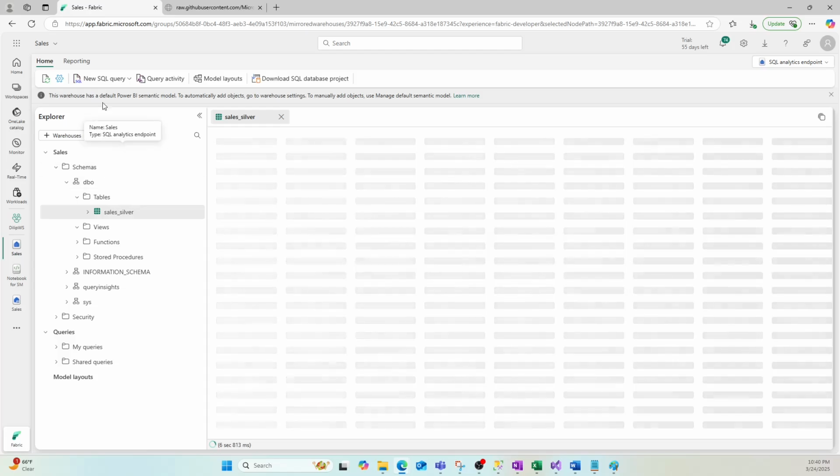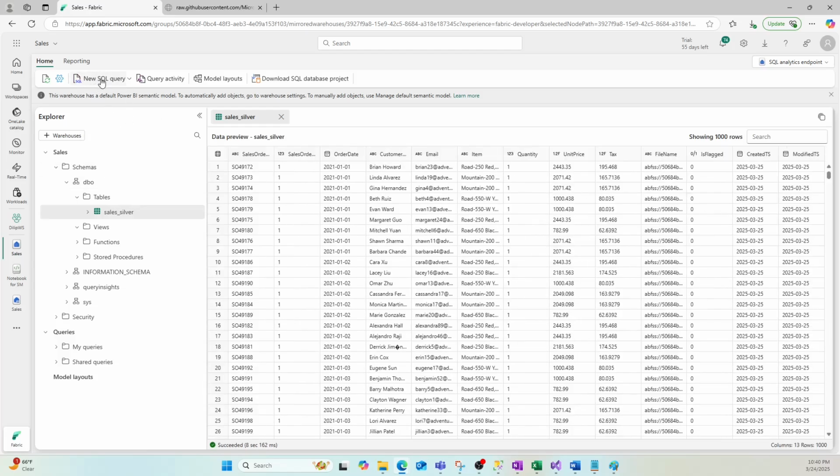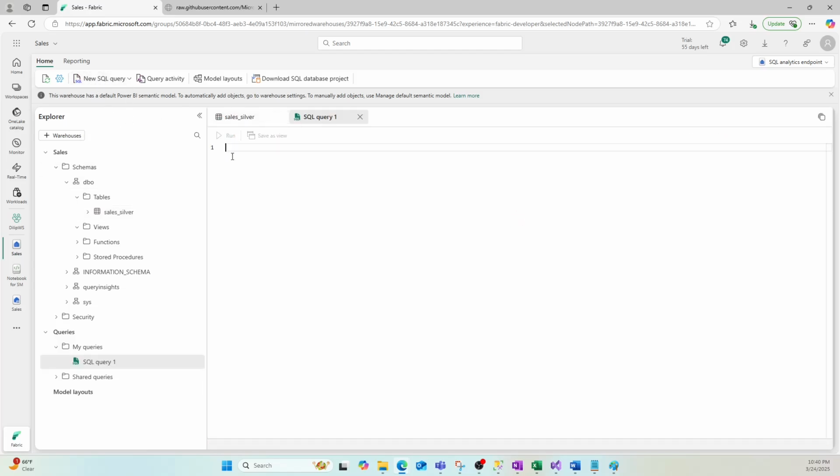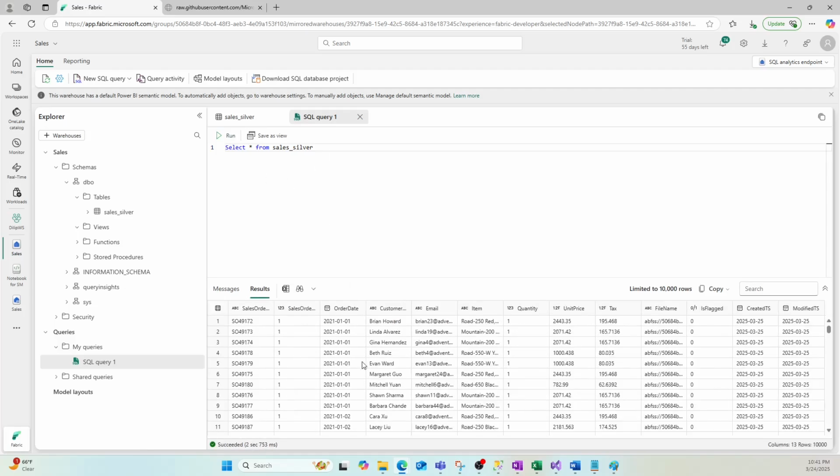To do the select star from this table, I can go here, click new SQL query up here, click in there, and run SELECT star FROM the sales silver table, and then run it. It's going to give the same result set. So this is the result set that we produced through the notebook.